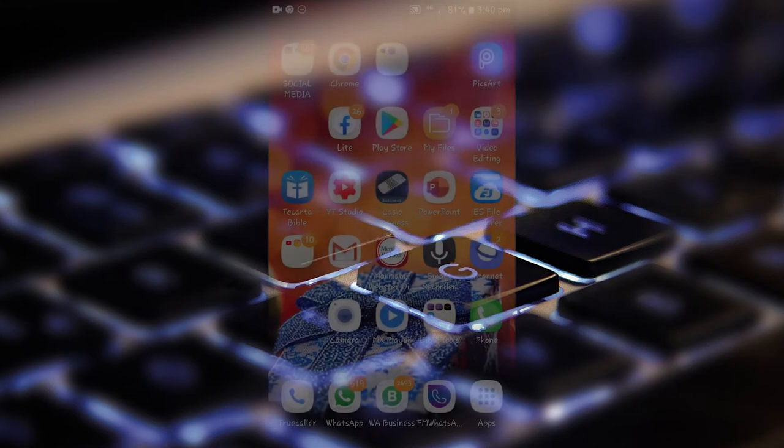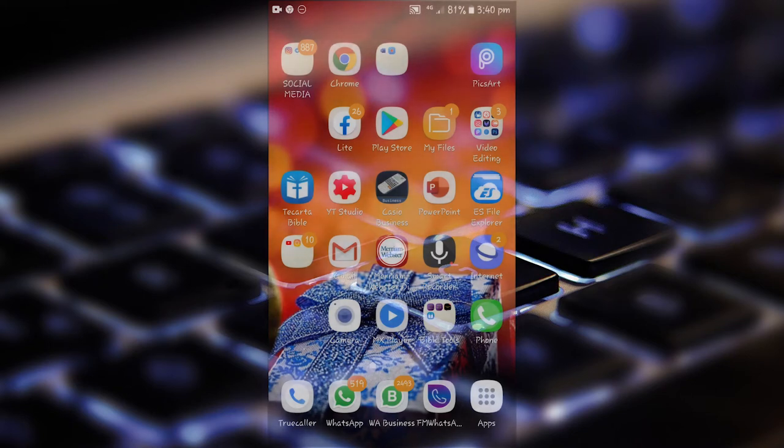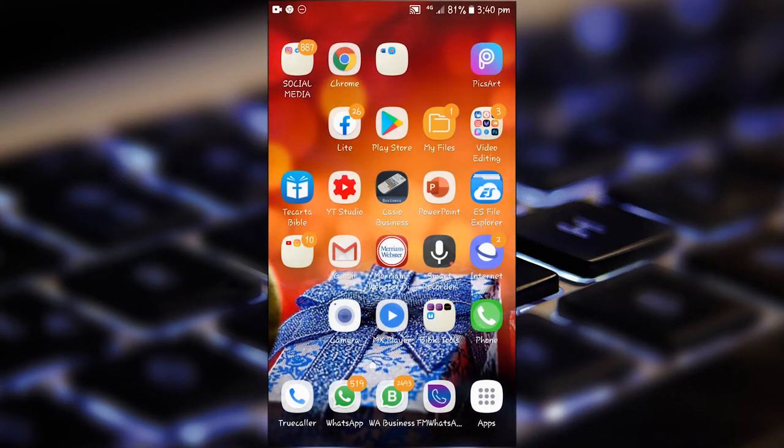Hi guys, so today I'm going to teach you this particular software by the name Picsart. Now Picsart is one of the best so far. I can guarantee it's one of the best apps that most people find difficult using, and I'm going to take you through the essentials, and I hope it's going to be of help to you.